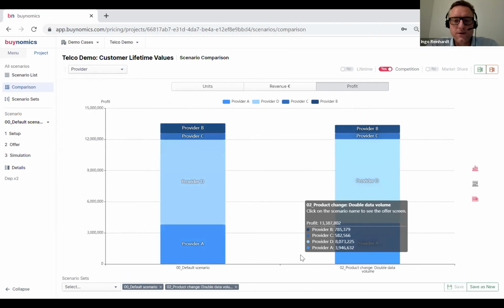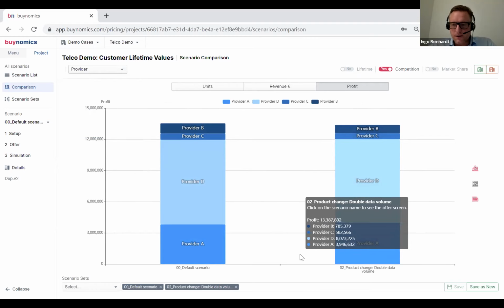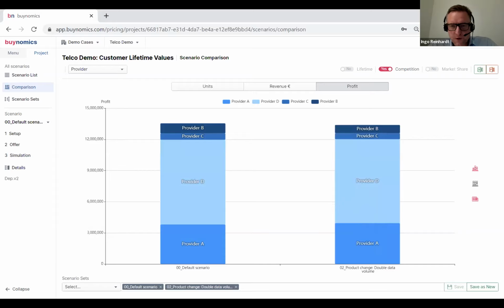And these are things you can have immediate insights on once it's set up, and you don't need to consult a specific market research to answer your key questions. So I think this was just a very brief overview, and I'll go back to the presentation.